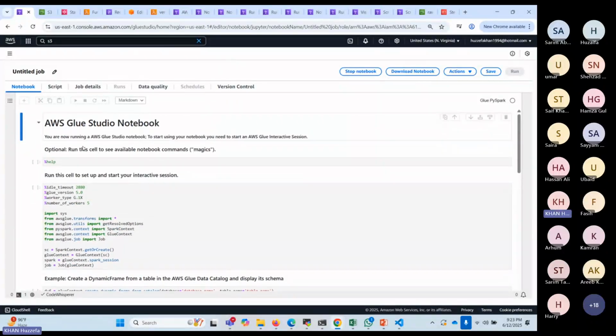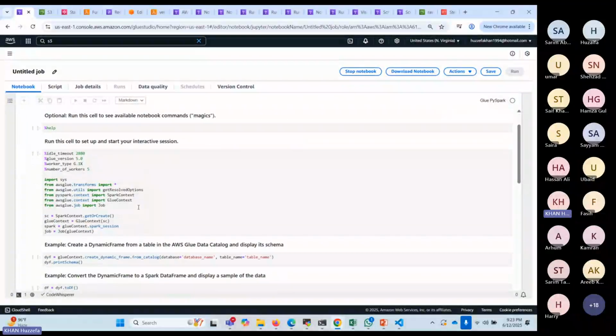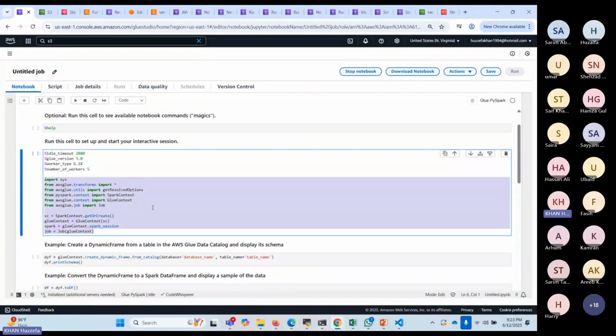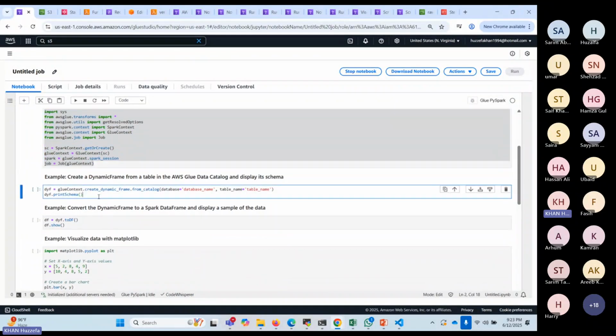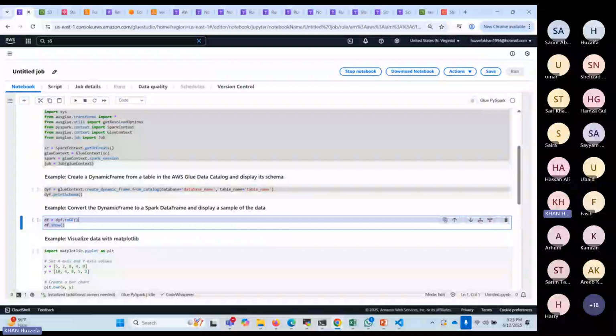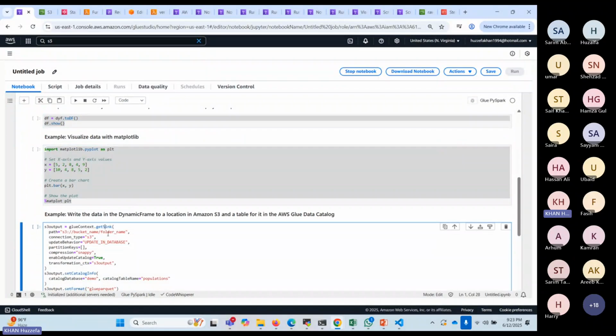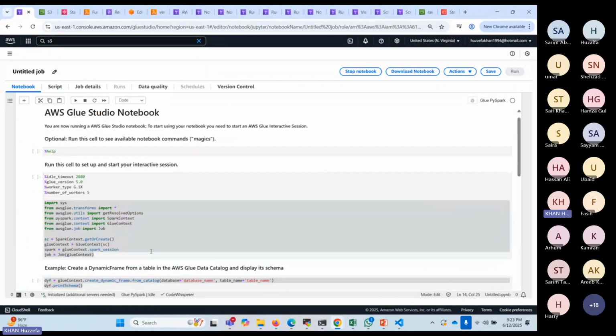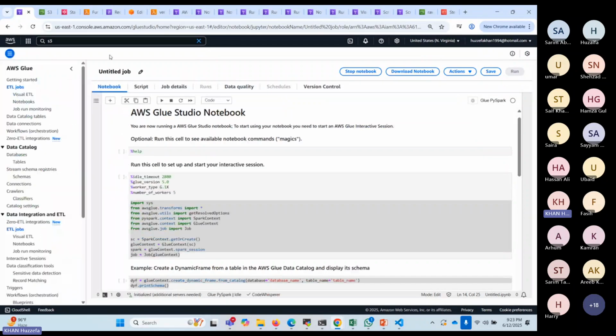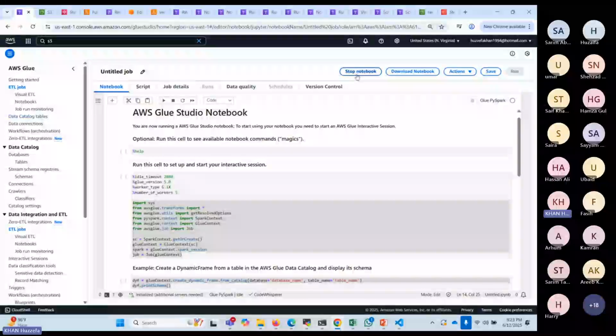Okay, this is a Jupyter notebook, right? Same thing, it provides a Glue version, the version type, and the number of workers. It first includes the Glue related stuff, and here you are reading the data, doing some transformations, and then writing the data. So this is the Glue notebook environment, right? Other than that, I move next.